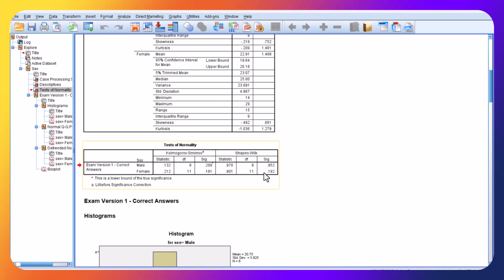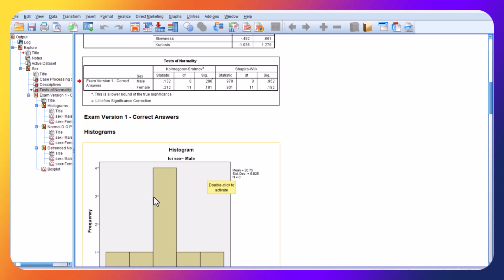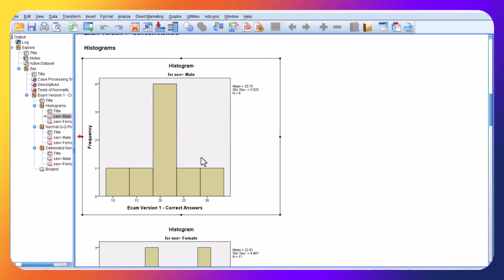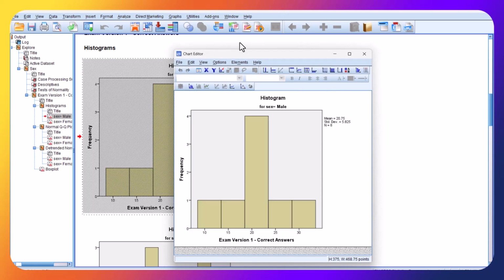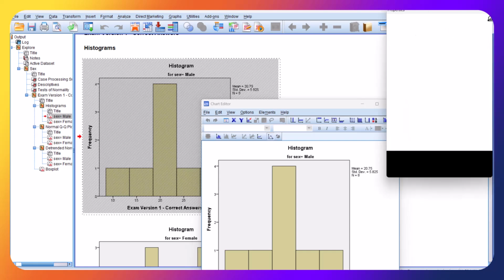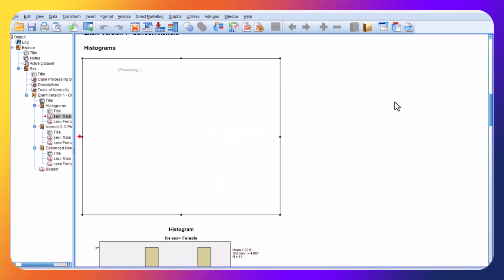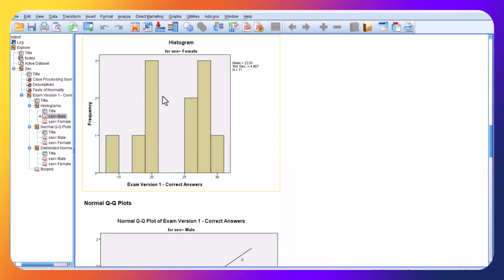Then moving on to the test of normality, you can see that our p-value is greater than 0.05, allowing us to conclude that our dependent variable is normally distributed. You can also check it from this histogram by creating a normality plot, like trying to map out the curve of our distribution. Then we can do the same for the female as well.